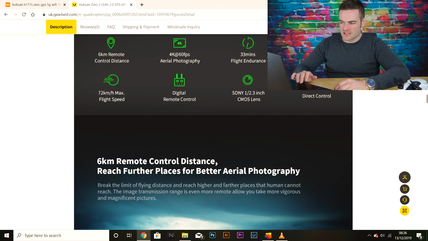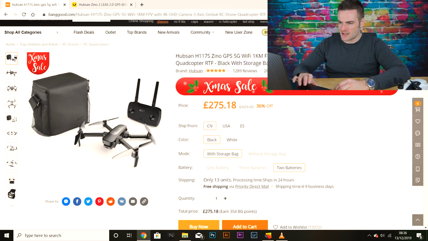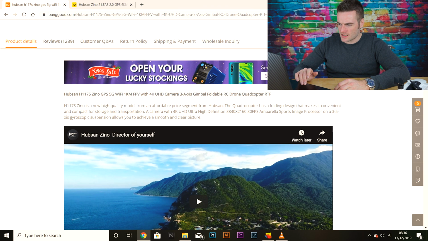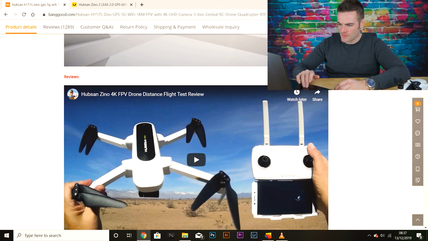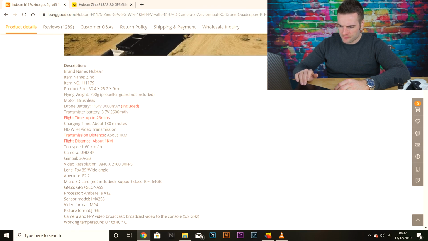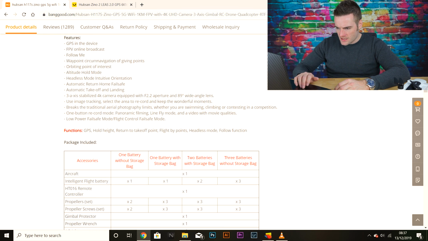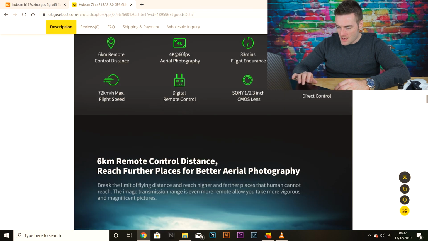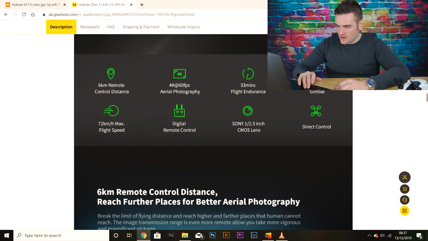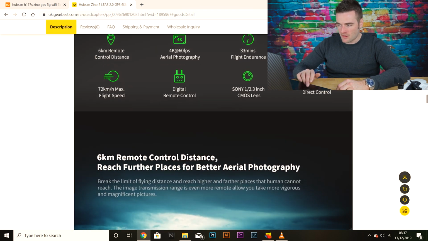It looks like it's got a bigger sensor. I think the sensor on the Zino is smaller than that, but let's have a look at the spec, see if we can see it here. So the sensor size, does it say? I can't see it in this description. So yeah, I think it's a bigger sensor though. It's a Sony sensor, so it should be a pretty good camera on this.